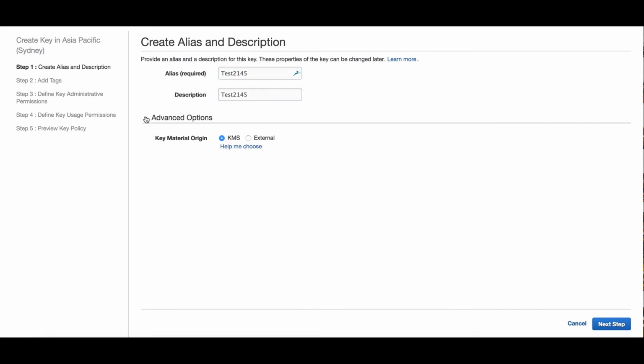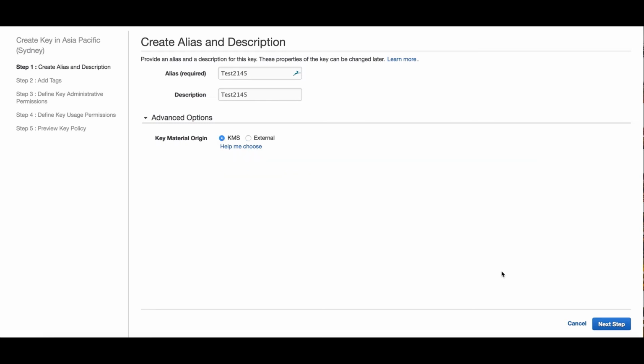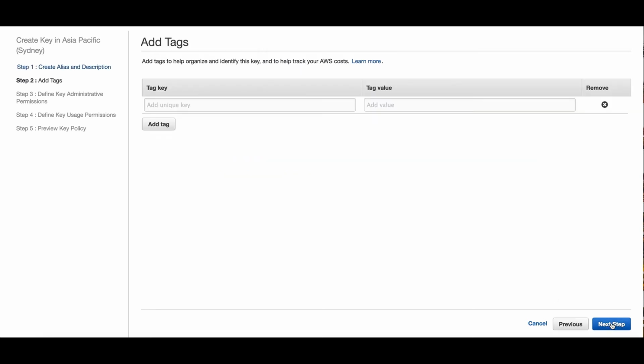When you click the advanced option, this is what I was talking about. You can use KMS, or you can use an external key. As indicated, if you would like to use your own key, which is a customer managed key, then you have to take care of the security, availability, and durability implications. So I am going to show you the KMS key. Once you click the next step, if you want, you can add a tag.